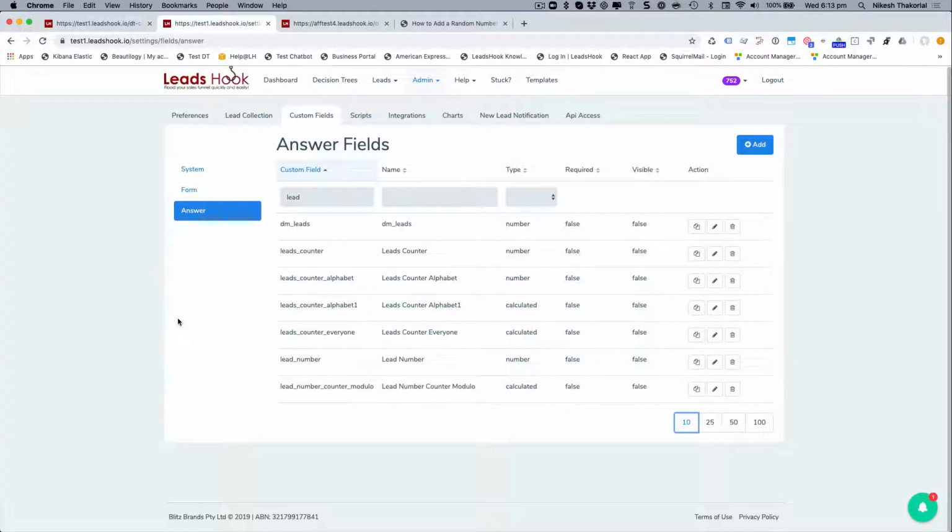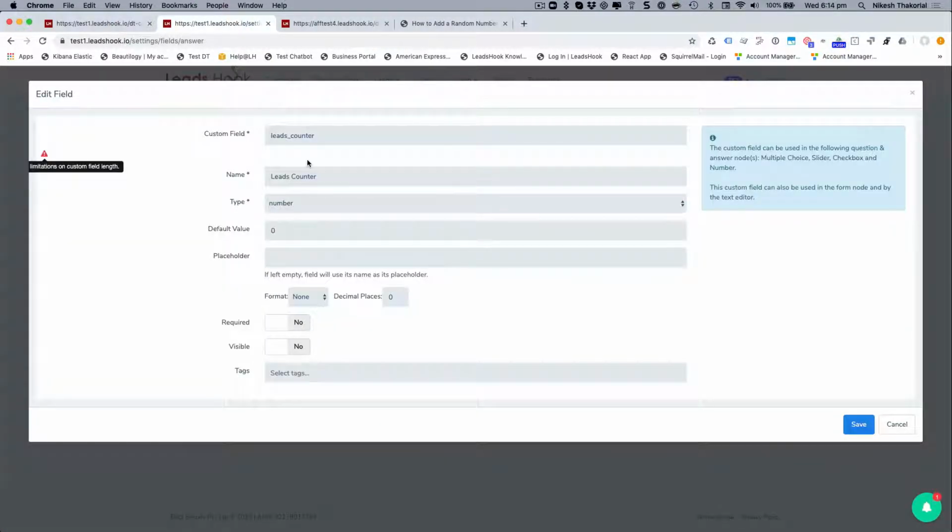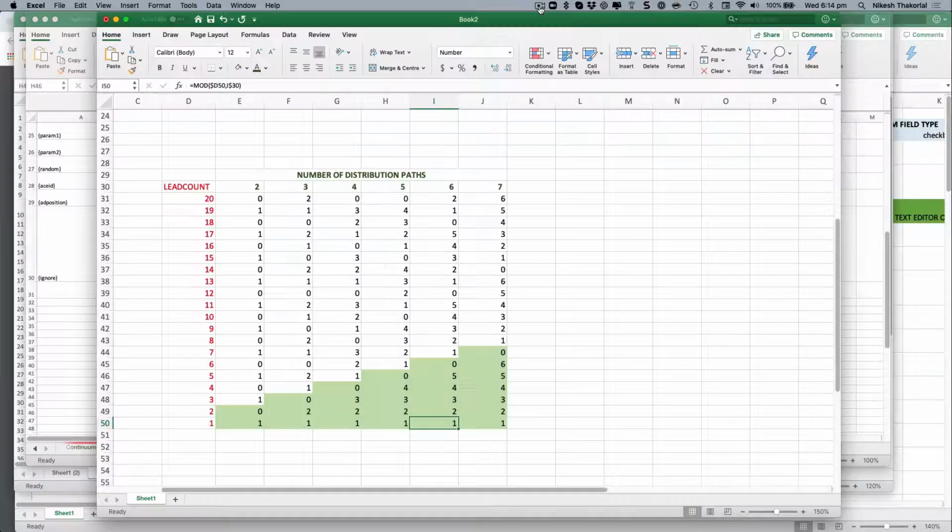Okay, so the first thing we're going to do is come up with a leads counter. That's this one right here, and it's just a number custom field with nothing in it. So it starts out with 0, and then as the lead passes through, it starts incrementing. Now, as you may be aware or not, LeadsHook has a sum plus feature. I'll share with you what that is by going back to Excel.